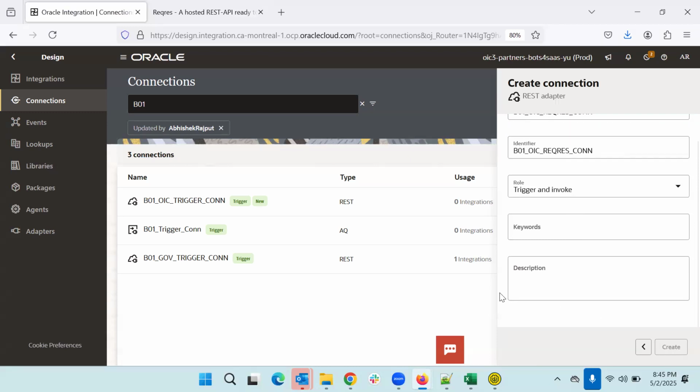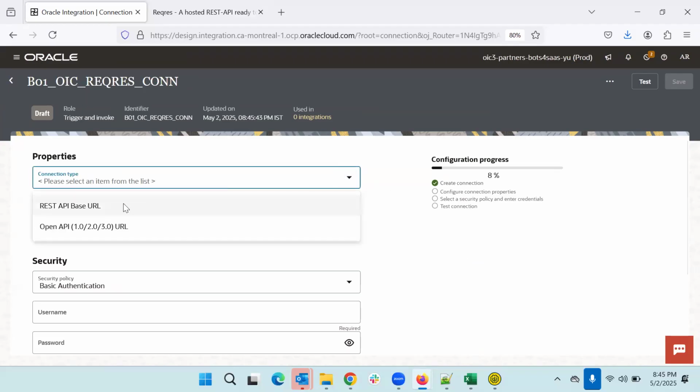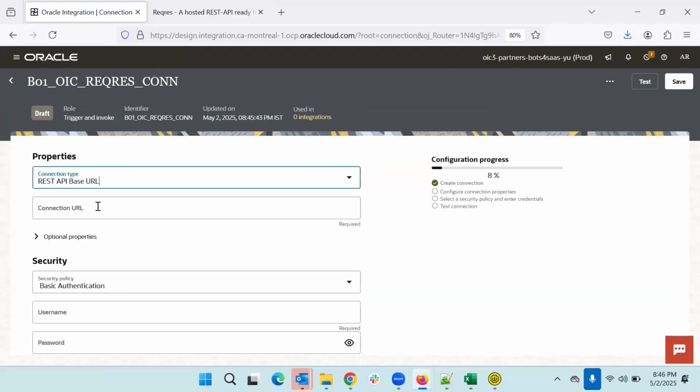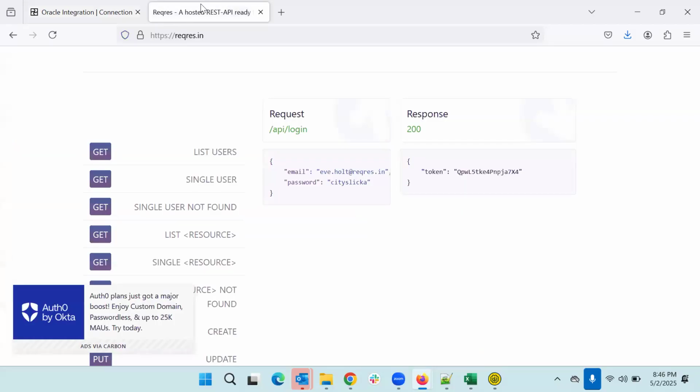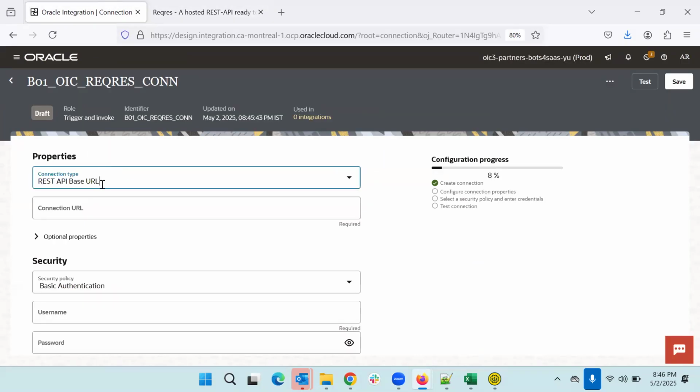Now we are defining it as invoke. It means we will communicate with some other system. When we communicate with another system, we have to define the endpoint, that is, the system with which we will communicate. So here we can say it is a REST API based URL. We can come here, copy this server, and put it as the endpoint here. So this is our endpoint.